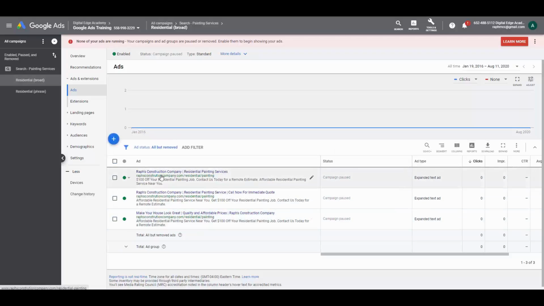Always keeping my brand name in one of the headlines to get that brand awareness, start building that brand awareness. Okay. Now, what I did here on this ad is I just switched the order of the headlines. So I started off with the 100% off your residential painting job instead of the affordable residential painting service near you. Okay. So you want to change a couple of things to see what works best.